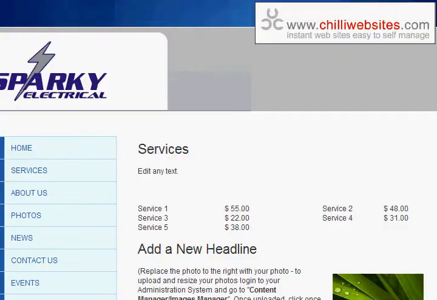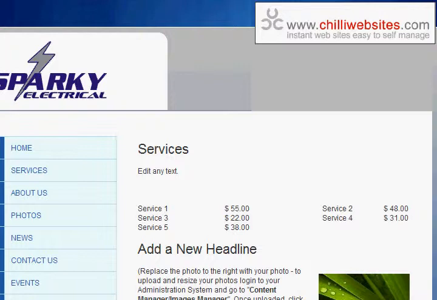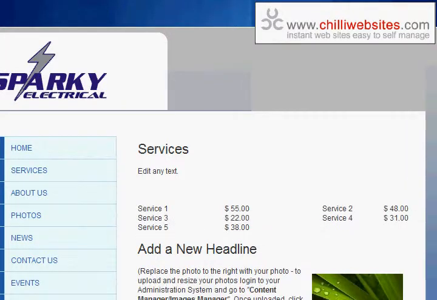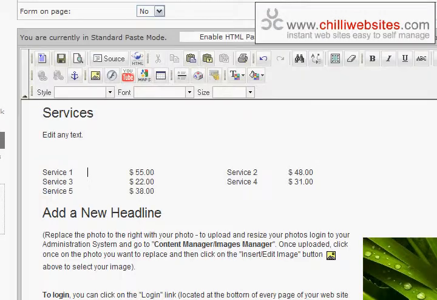But you'll see on the actual live website here, while it looks fine at that size, if the browser is a little bit smaller it starts to fall apart and it makes no sense. So to overcome that, what we do is we use tables, and it should hold up at any size.